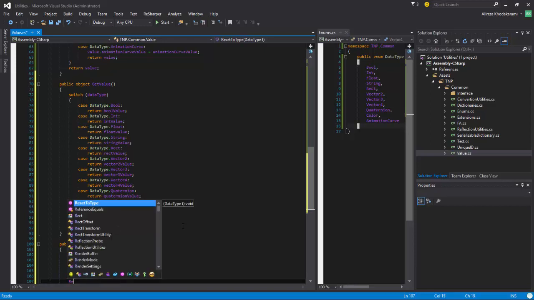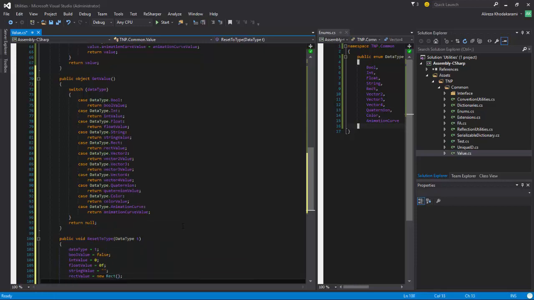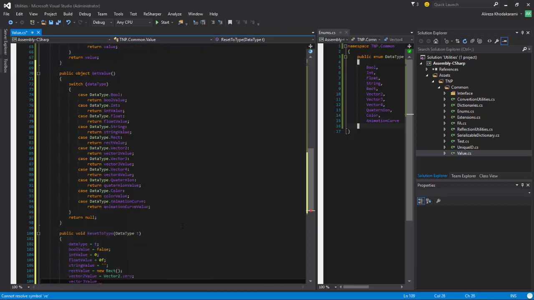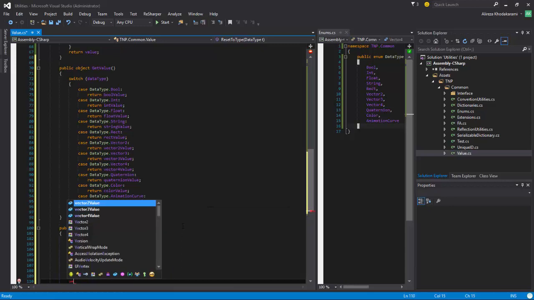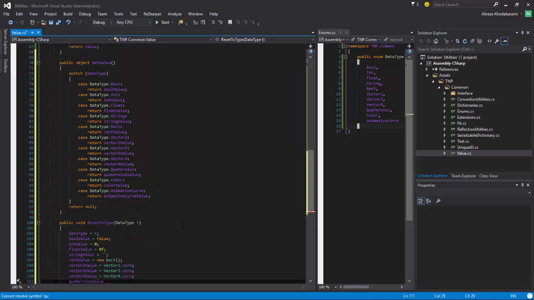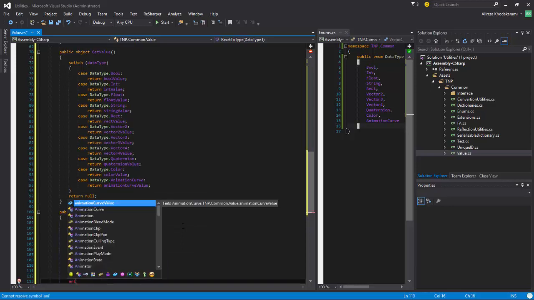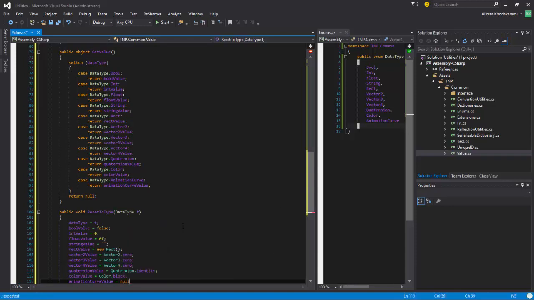What else? Rect value equals to new rect. Then we have vector2 value equals to vector2.0. Vector3 value equals to vector3.0. Vector4 value equals to vector4.0. Quaternion value equals to quaternion identity. Color value equals to color black. And finally, animation curve value equals to null. Or we can say new animation curve.